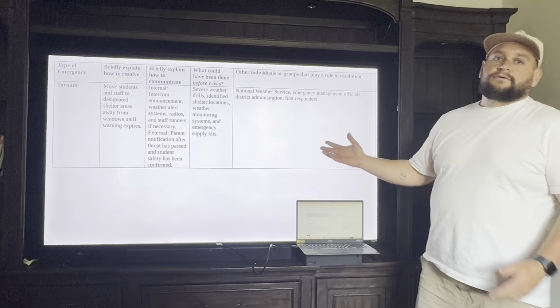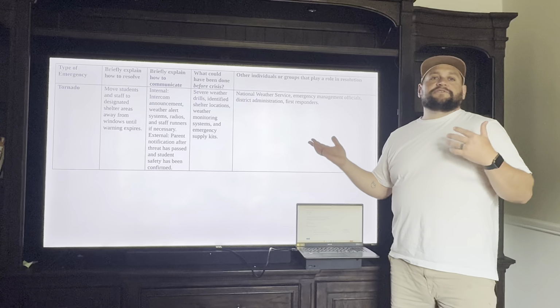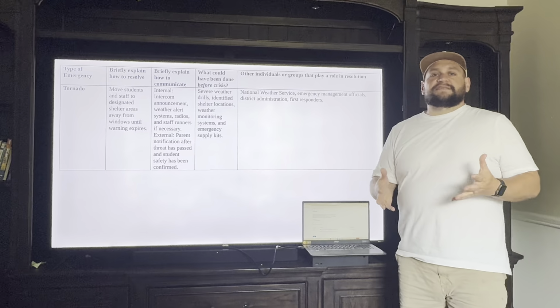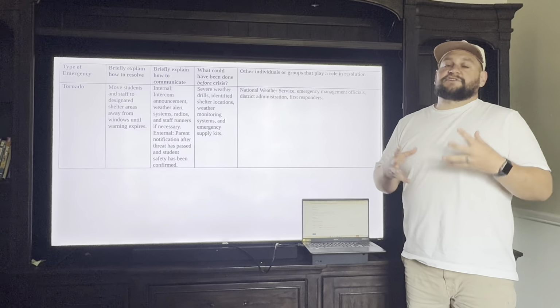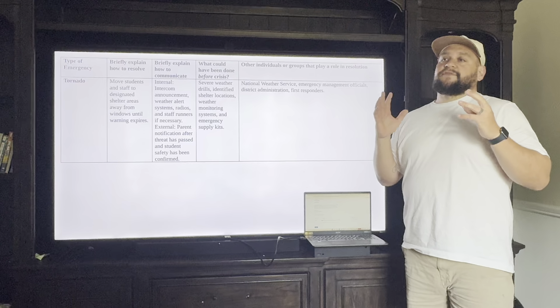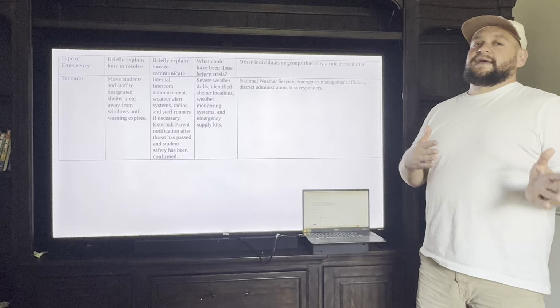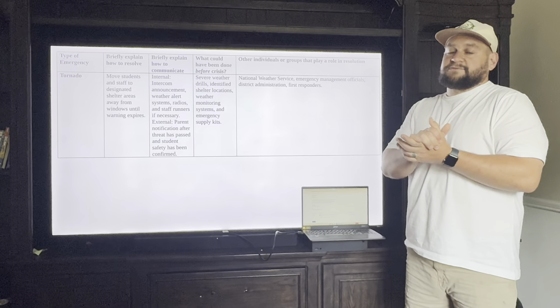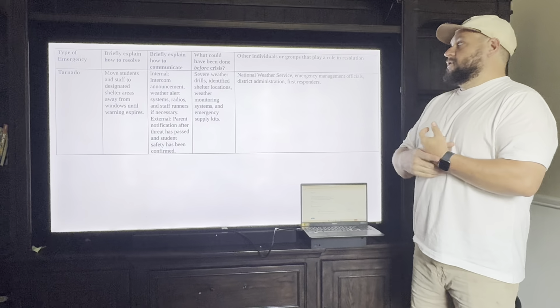Okay, tornado. Not a huge threat for our area, but something that we definitely have to cover. We just move students and staff to the designated shelter areas. There's going to be areas of our school that can withstand high winds and tornadoes, and we want to make sure that those places are clearly marked and that we have maps, evacuation maps, similar to the fire evacuation maps that are in every classroom and in hallways.